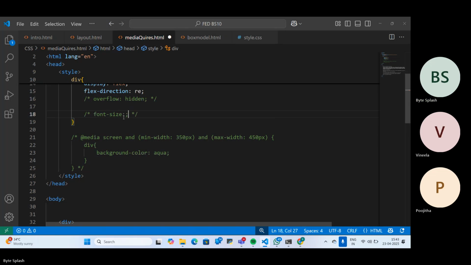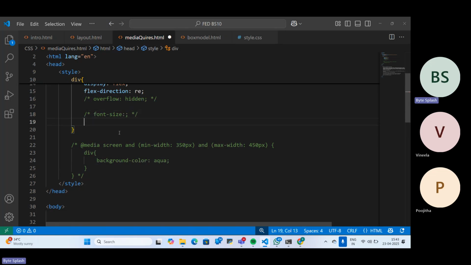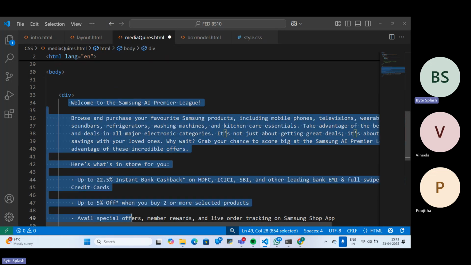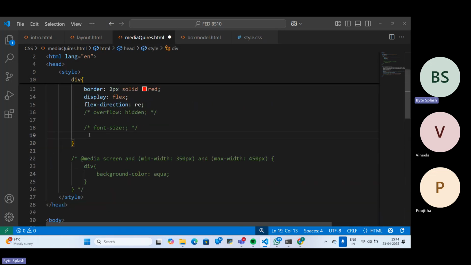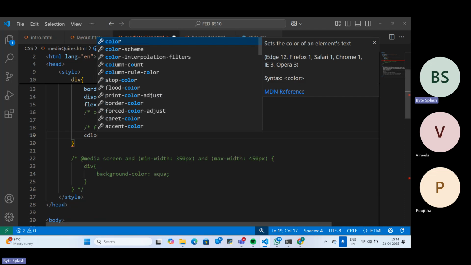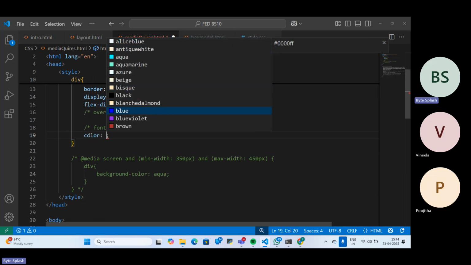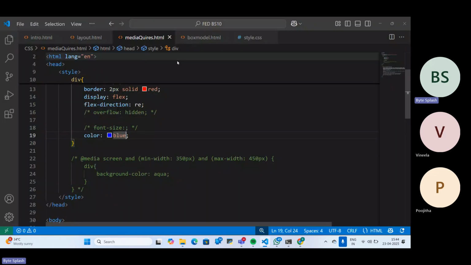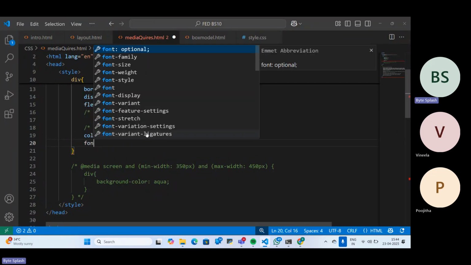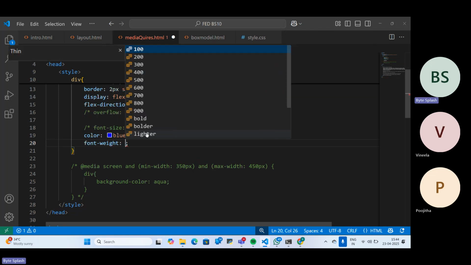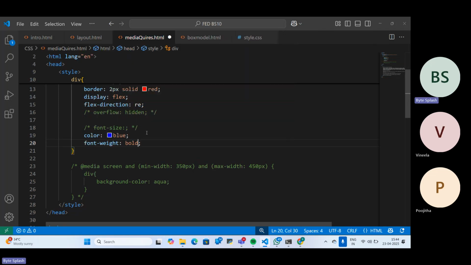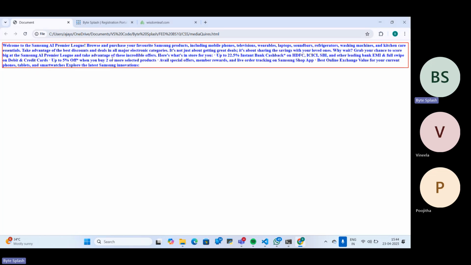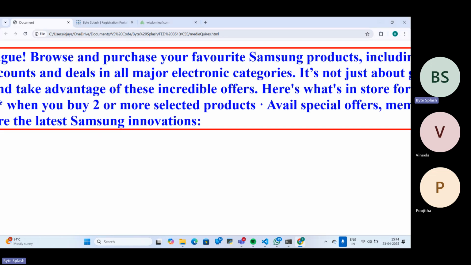So to change the color of text, what property do we need to use? I need to change the color of this text. What is the property we are going to use? Color. Color blue is going to change the text color. Then again, font weight. Whenever we need to make something bold, font weight bold is going to give some boldness to our font.